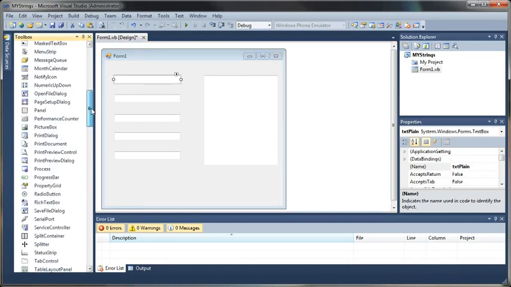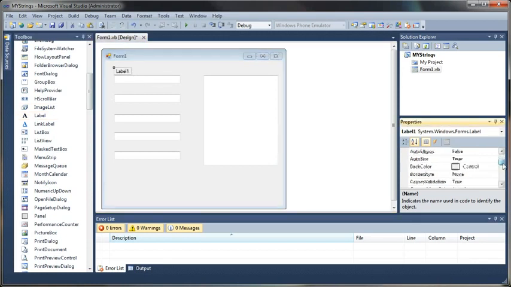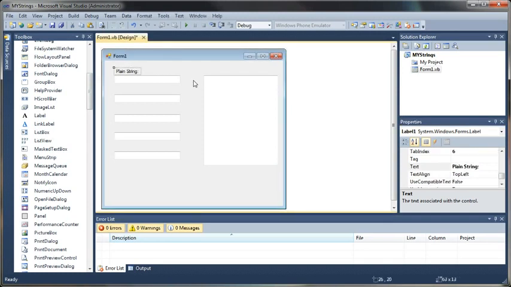So with that, let's grab a label control so we can keep track of what we're doing. I'm not going to rename it since we won't be utilizing it. It's just a visual. I'm going to call this plain string, like that. And if you want, you can copy that and paste it with Control C and Control V, and we'll do that for each box. Go ahead and line those up as you see fit. We'll be using each one of these for different purposes, but it's just a quick way to create a basic form layout.